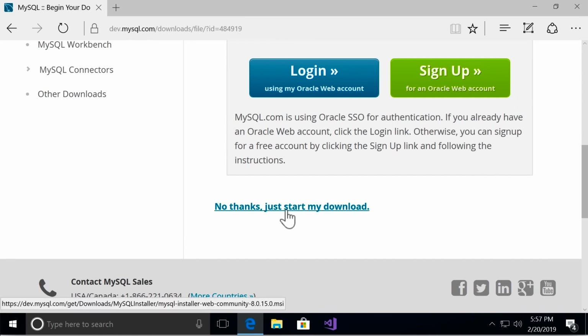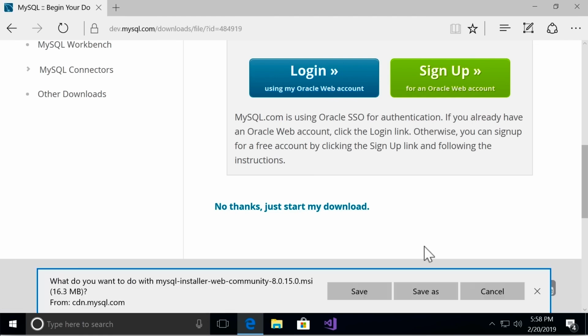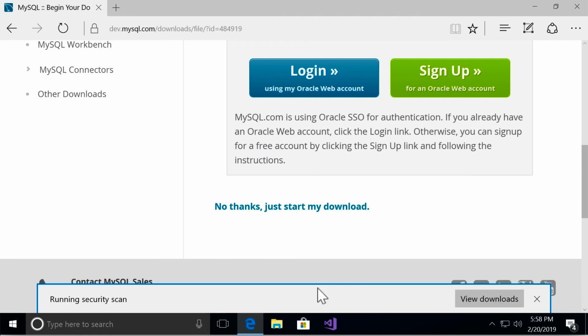Otherwise you have to create an account and login, which is unnecessary for following this course. So let's go with this and save this file to a computer and then run it.